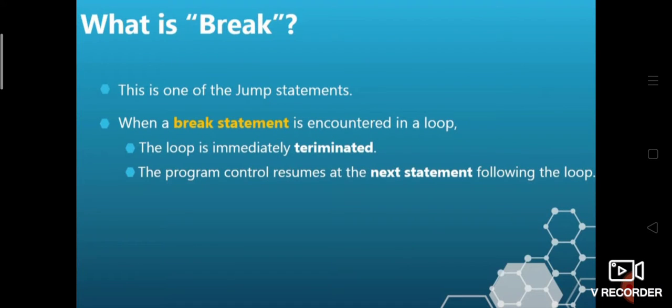Good day, children. In this video, we are going to discuss the break and continue statements. Break is one of the jump statements. When a break statement is encountered in a loop, the loop is immediately terminated and the program control resumes at the next statement following the loop. That's nothing but it transfers the execution from one place to another.